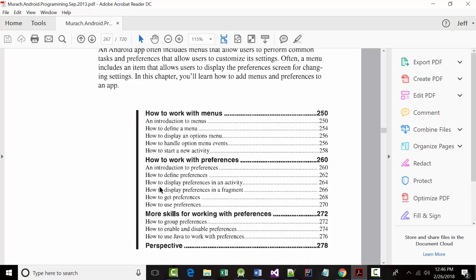All right. Then we get into preferences: how to work with preferences, an intro, how to define them, how to display them in an activity, how to display them in a fragment, how to get preferences, how to use preferences. So all this, how to start, how to handle, how to use, that will involve code. All right, as you'd probably guess.